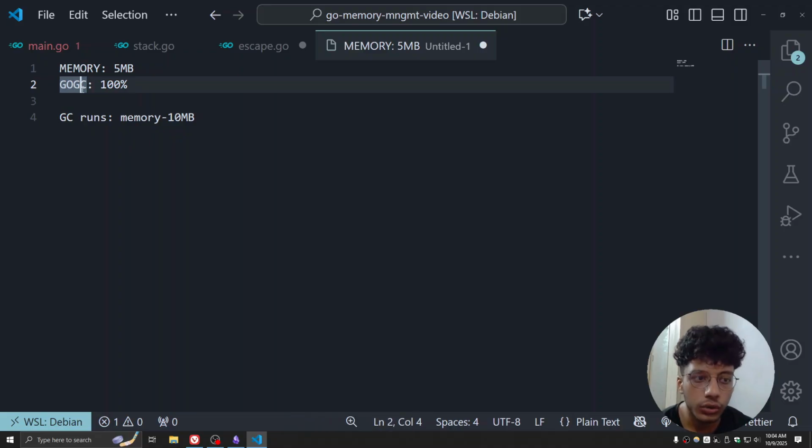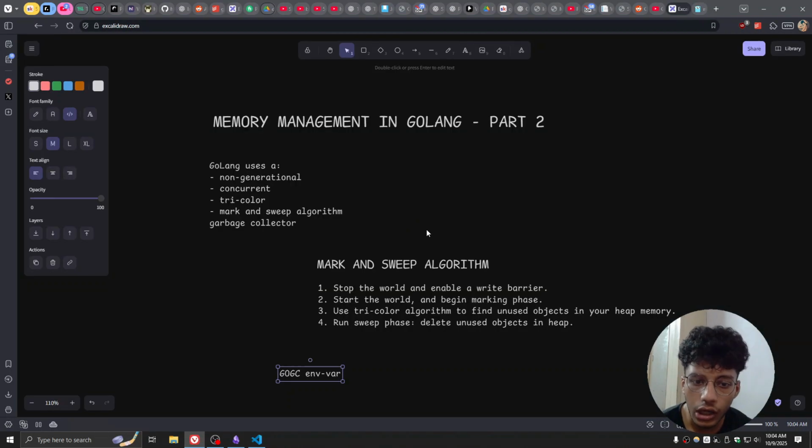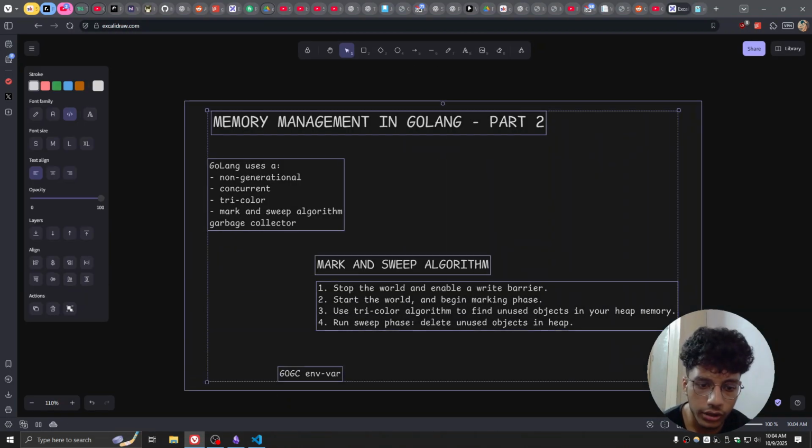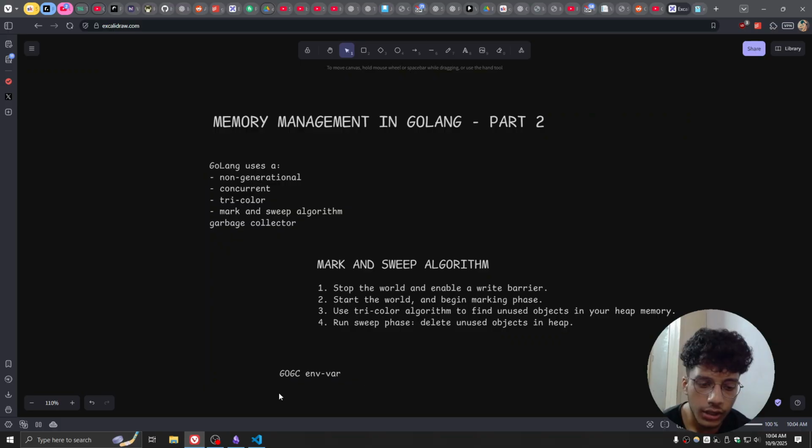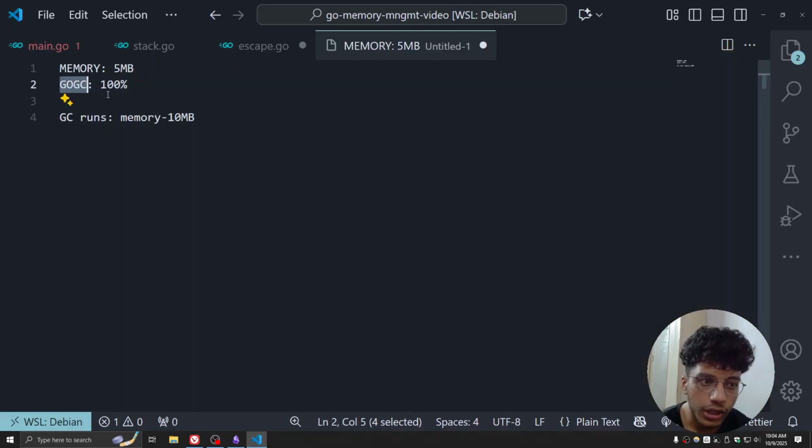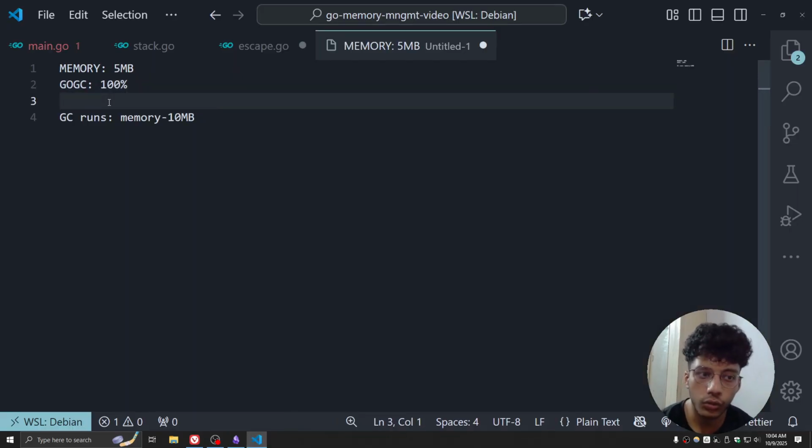This is basically how Go decides how often and when the garbage collector should run, right? We've already talked about how the garbage collector actually works, what it uses, all the algorithms and everything. And this Go GC variable is how it decides when to run.